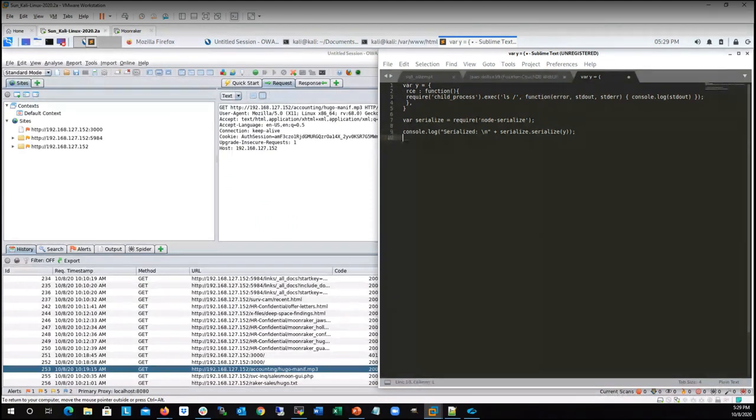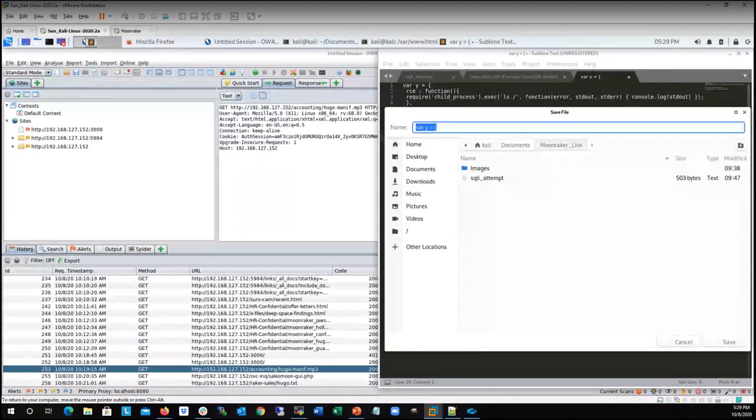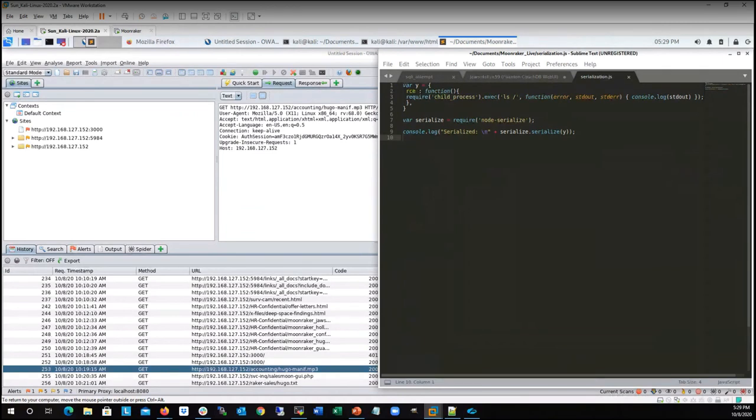This is taken from the web server. I'm gonna save this as JavaScript, and call it serialization.js. What do I have here? I have a variable y, and inside it there is a function, and all it does is ls, it executes a command. And I'm gonna change this command to uname -a. This is a typical Unix command.